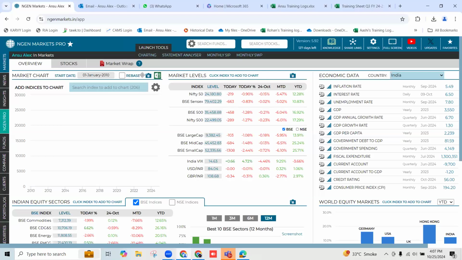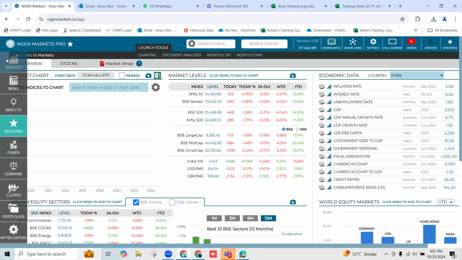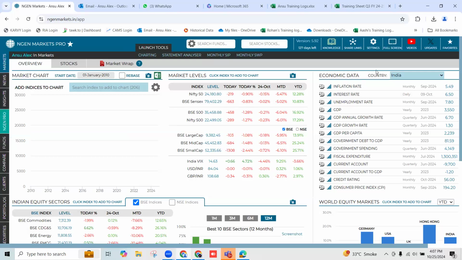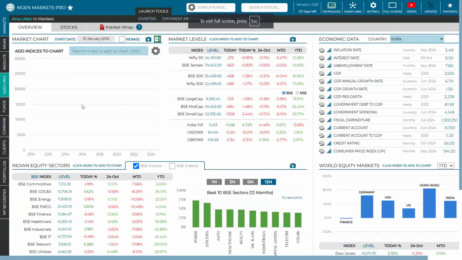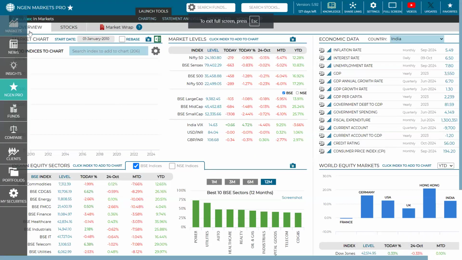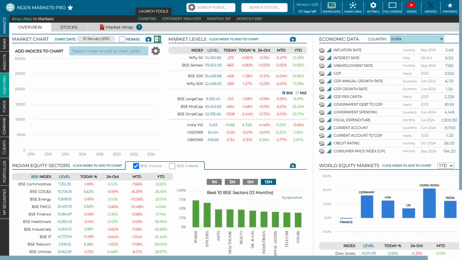Now, on NGEN Markets, the Markets tab is the landing page, and this is the section which the first half of our webinar topic would relate to. In this overview section, when we come to the Markets tab, what you could see are certain market levels mentioned right here, in their current levels. Along with that, you could see the month to date as well as the year to date performance.